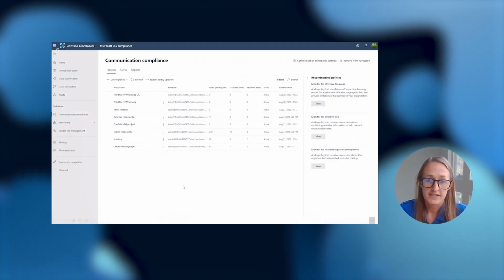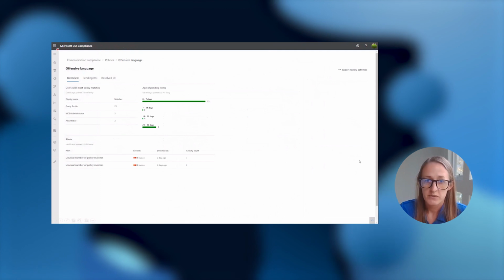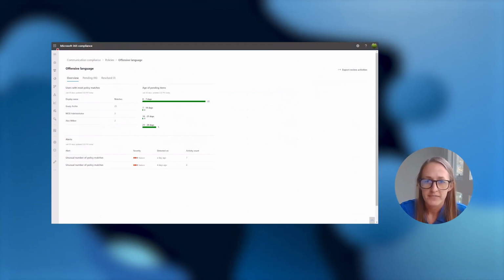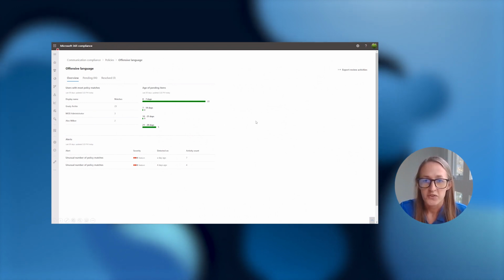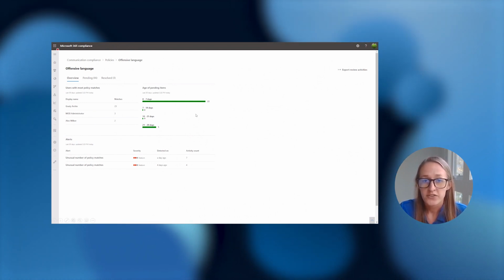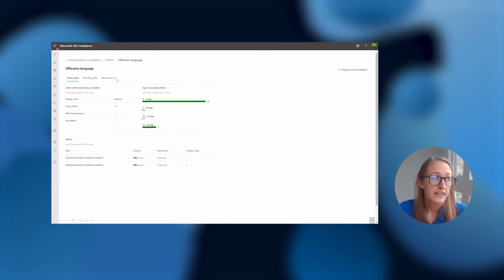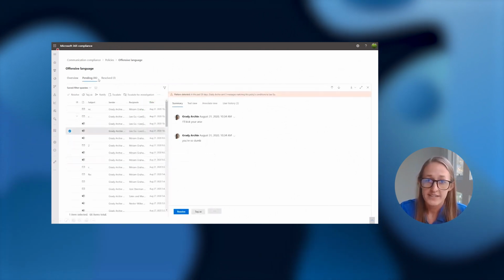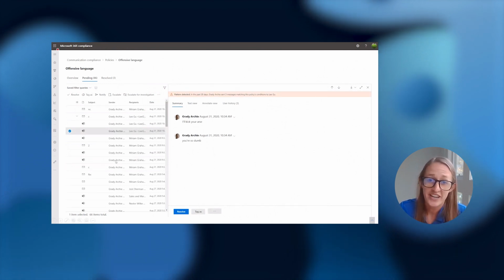Now that our policy has been set up, let's click into the offensive language policy to see what hits we've received already. Looks like there's been some activity. This view here shows the age of pending items, users with the most policy matches, and associated alerts. By clicking into pending, I can see the policy matches across many communication platforms, including Exchange, Teams, Yammer.